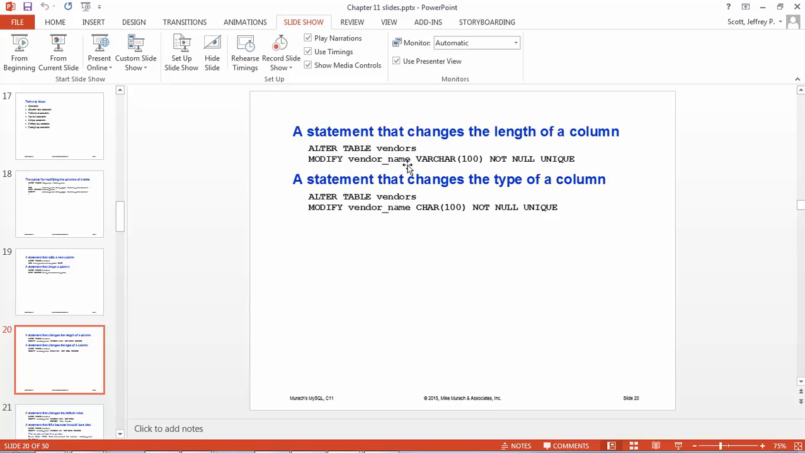All right. Here's one that changes the column type. Modify vendor name, now char 100, not null unique. Well, again, you have to be careful. The idea is you create the table, and in an ideal world, before you put any data in it, you'll go back and look at it and make sure every field has the name you want, the type you want, the size you want, and any constraints that you want. All right?